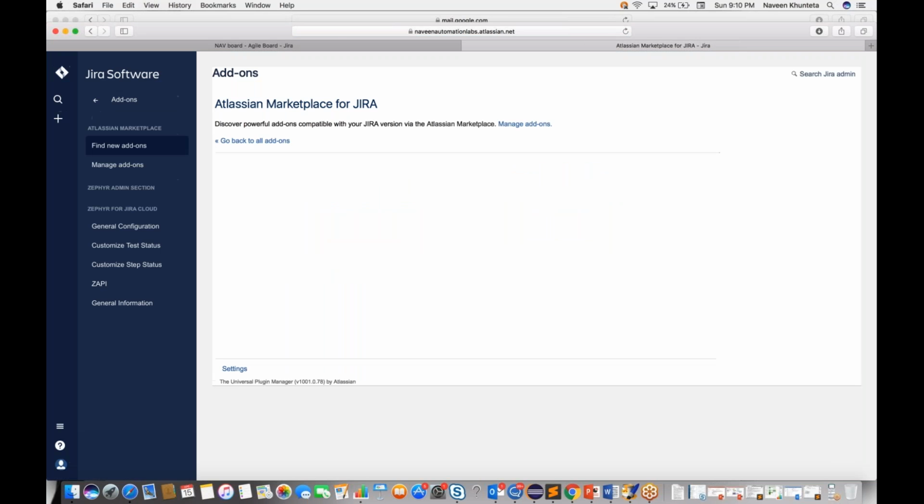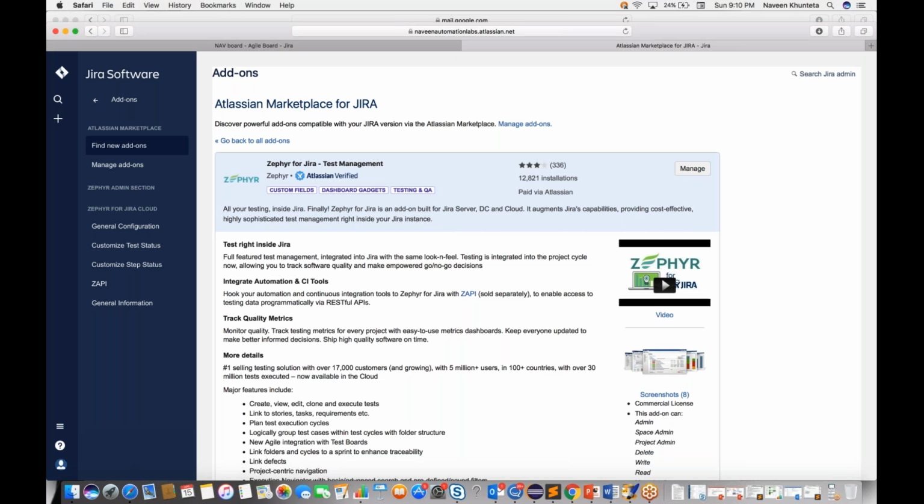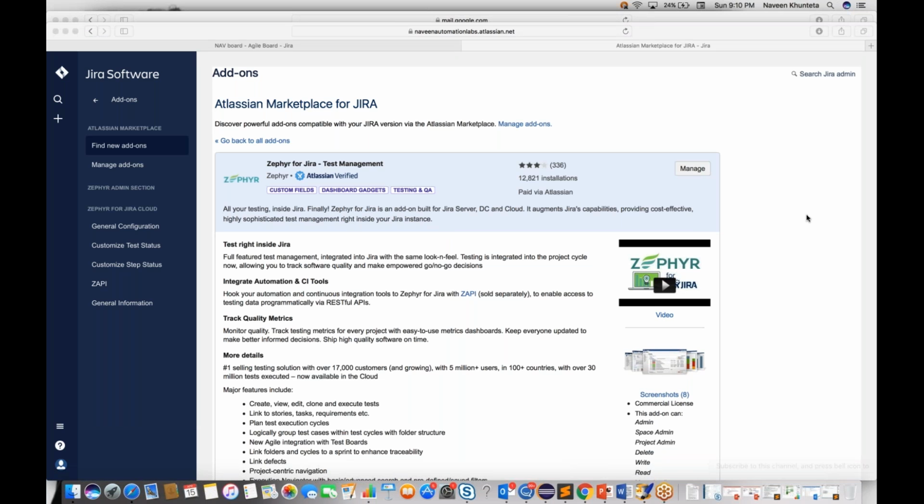You can see that it will give you some information, and here you will get one link called the install link. I have already installed it, so that's why it says manage link, but I have already installed it in my Jira, so that's why it is showing manage like this.